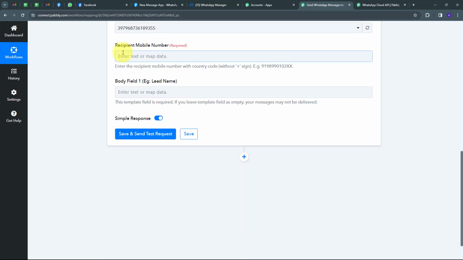Now I need to give the recipient mobile number. I'm going to use the mobile number that I have received from the Facebook Lead Ads response. In that response, I have my lead's WhatsApp number, so I'm going to use that. I have to map that here, and for that I have to use mapping. Mapping is a technique through which I can retrieve the data from the previous steps, and the data that is changing will get replaced with the new data in real time.